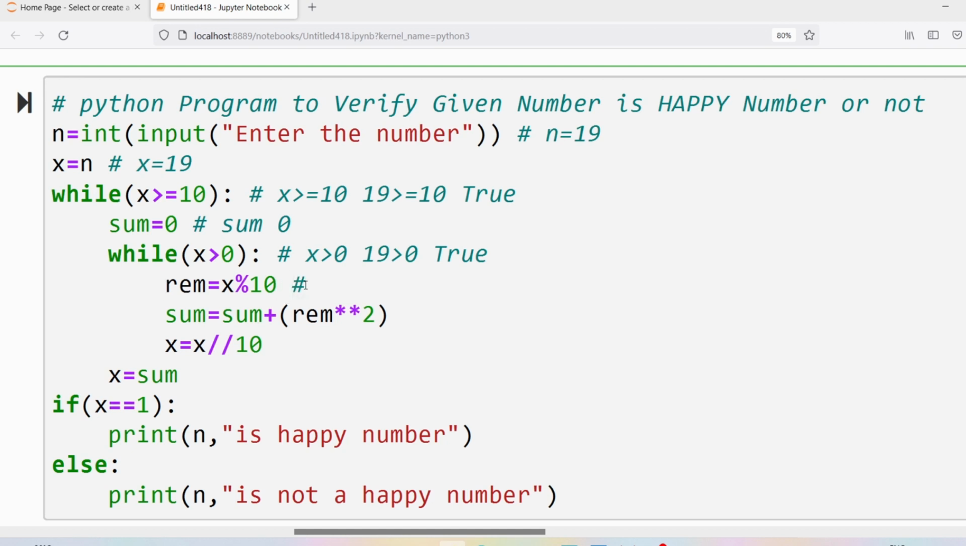What is the first statement? REM is equal to x modulus 10. What is the x value? 19. 19 modulus 10. Remember one thing, the modulus operator always gives you the remainder. If you divide 19 by 10, you get the remainder 9. So REM will have the value 9 now.